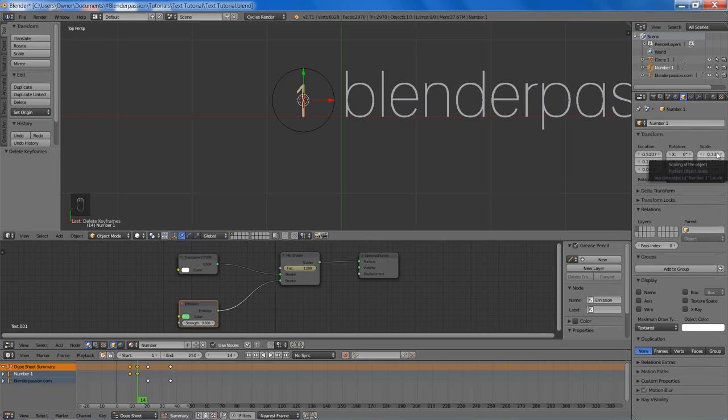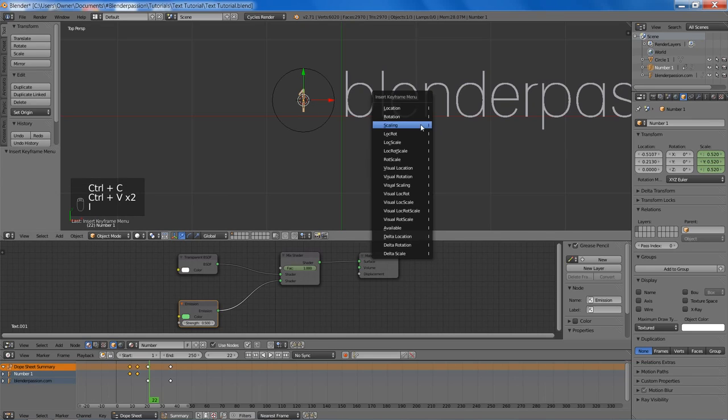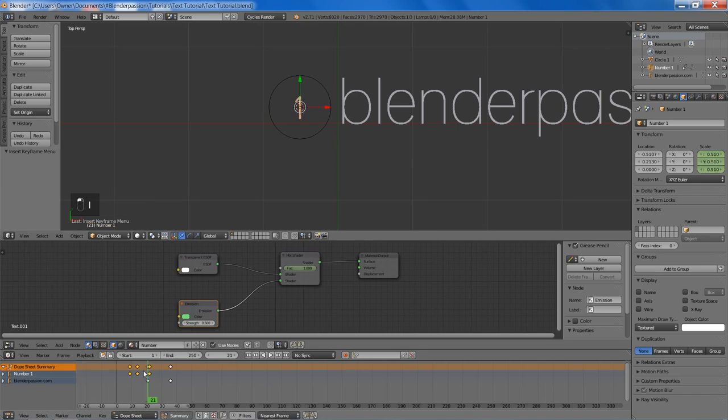And I already have preset scales for this, so I'll just be entering in those. And set the keyframe for scale. Then we're going to go to frame 22 and adjust the scale values. And then set the scale again. So now you can see that our number scales up just slightly.